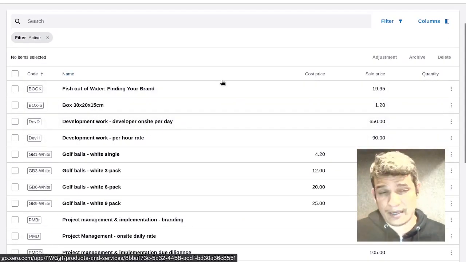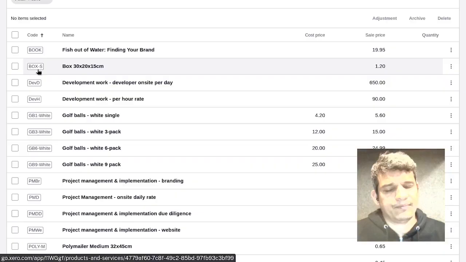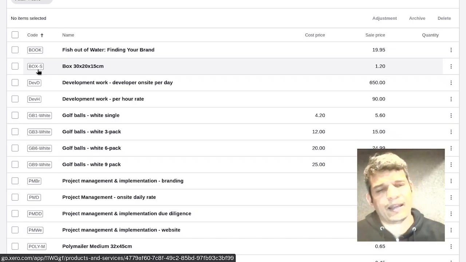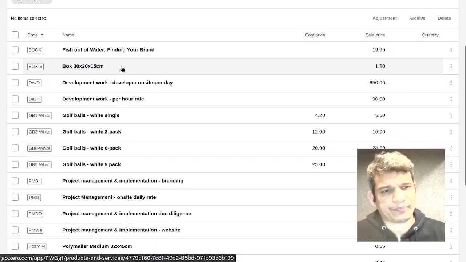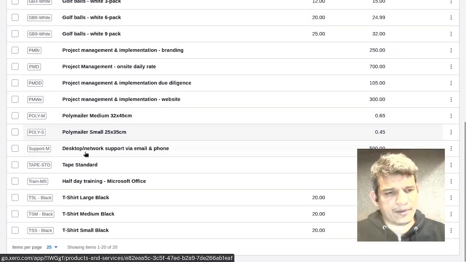So I went ahead and created some sample products. I created a small box with the code box S. This code is actually important since that's how we're going to link the product to the order, and this will be the value that's going to get passed in between BotPress, N8N and Xero to be able to identify the product that's being ordered. I created a product for boxes as well as medium and small poly mailers, and I already created this one for tape as well.